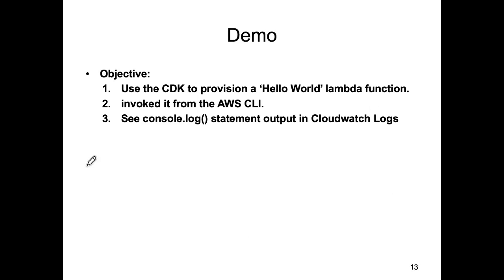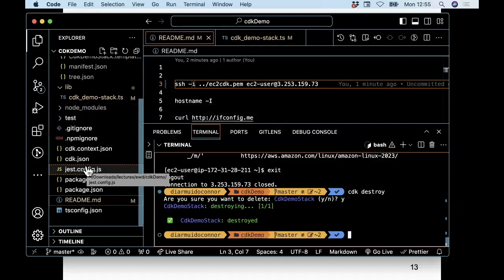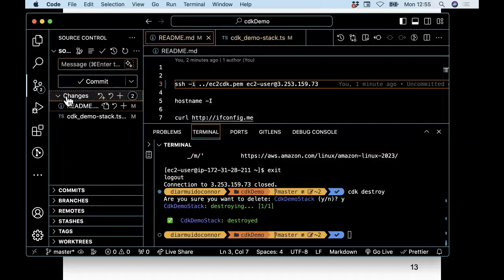Demo time. Okay, I have time for a demo. So I'm going to do a different app this time. Just going to undo all of those first.